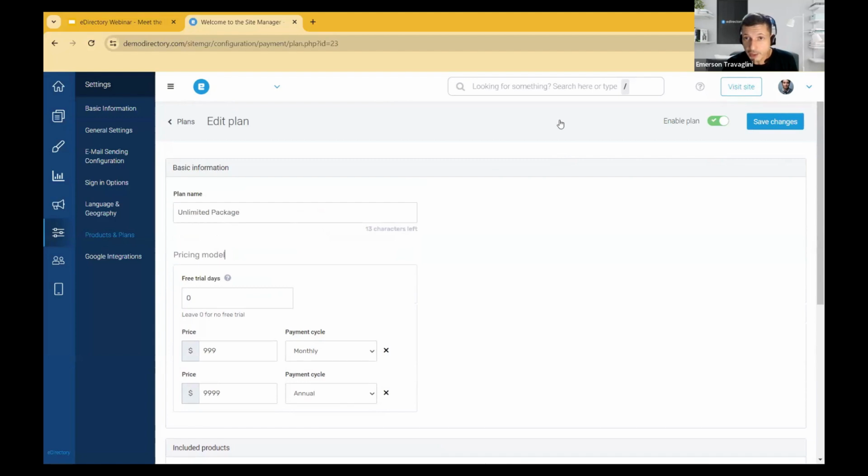I need to show the page editor as well. So, okay, plans updated.